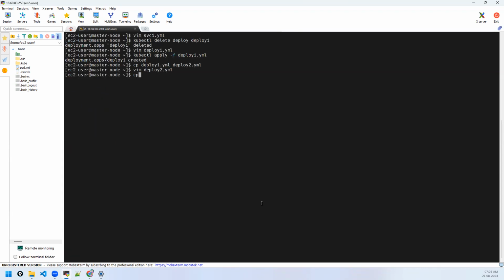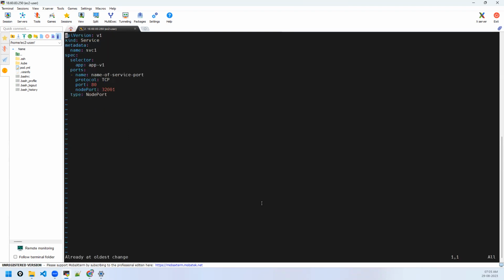Okay, before applying, I would also have another service object, service 2. I just want this to be service 2. The label it should select is this, and the port is 30002.